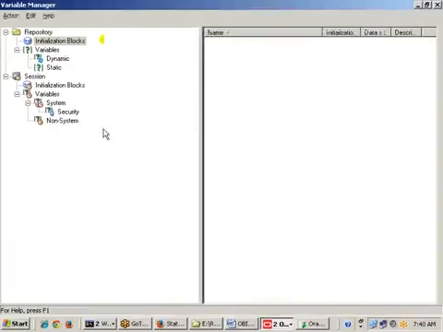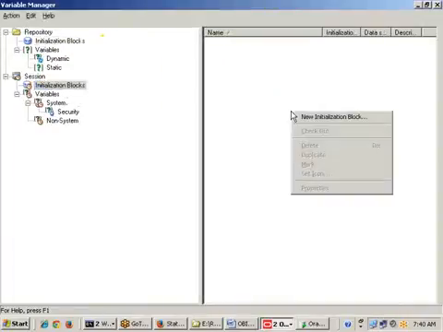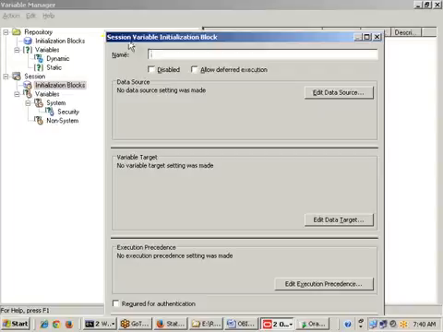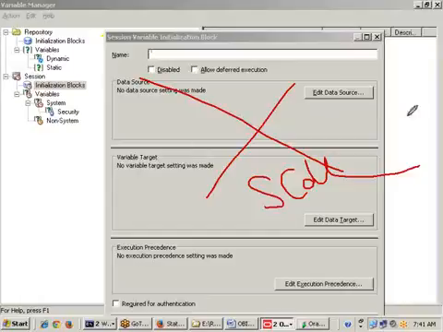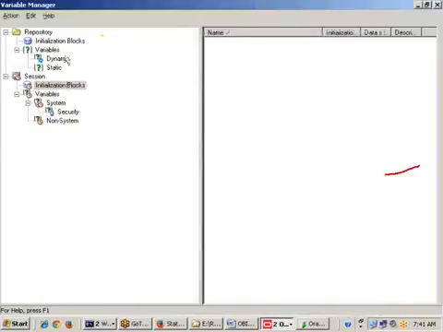Whereas if I go for the next one, this is also one more initialization block. If I right click here, new initialization block, this is called the session variable initialization block. I don't have the schedule option here. So how many types of initialization blocks are available, sir? Two types of initialization blocks are available.